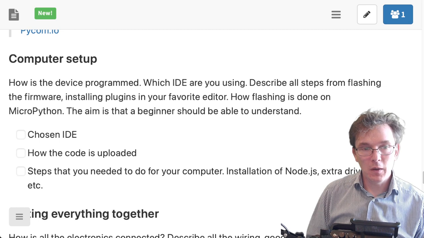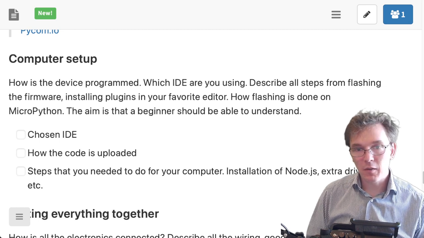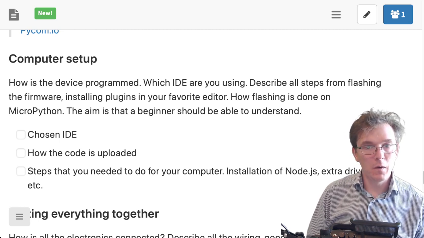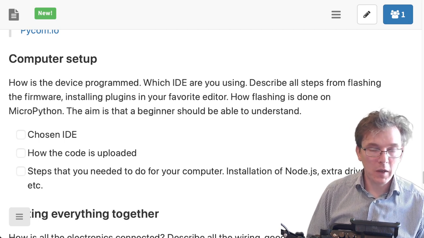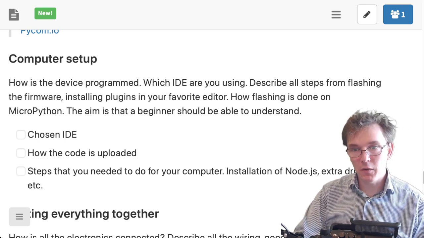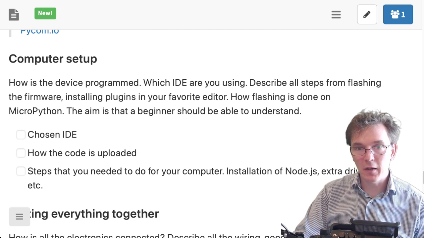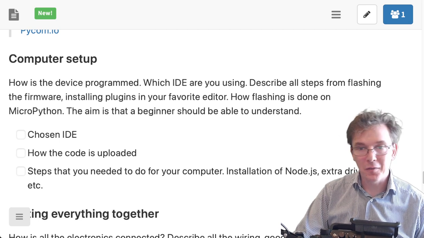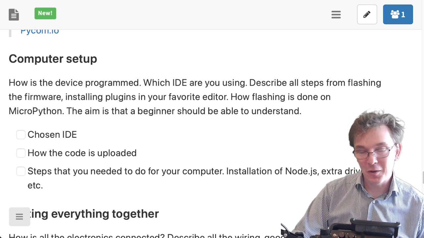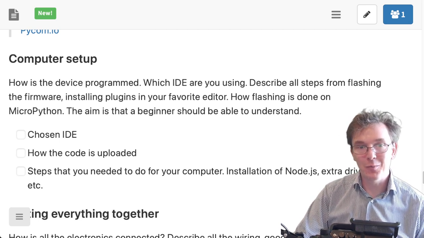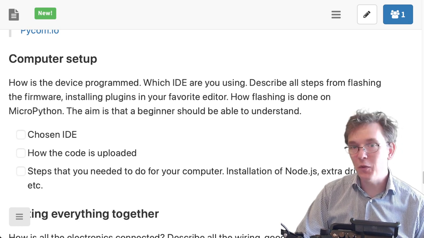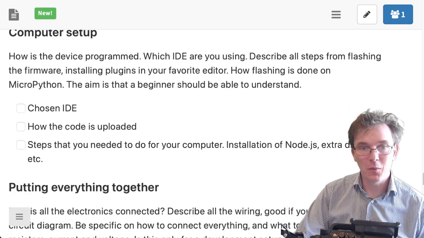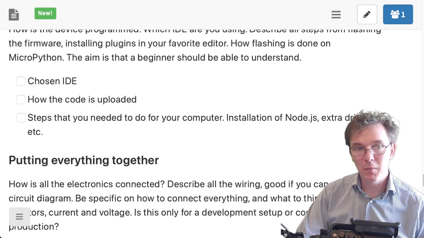So if you needed to do something extra on your computer installation, Node.js, extra drivers, etc., please explain all the steps and be very specific, because someone else might have exactly the same obscure Linux installation as you have. So it might actually be really interesting for someone else. Please be very specific on what you did to solve the problem.